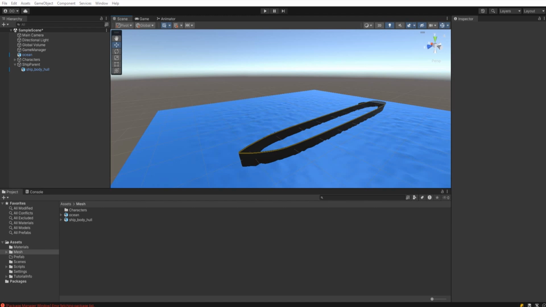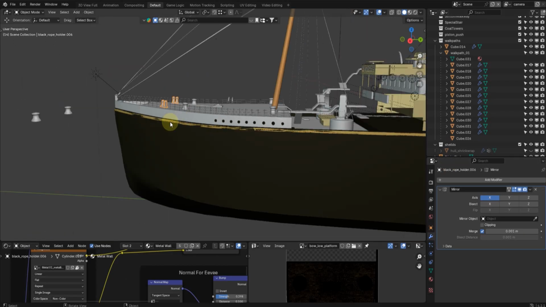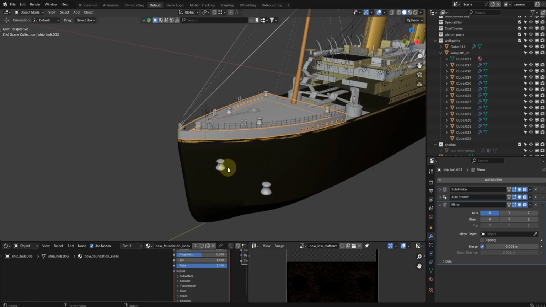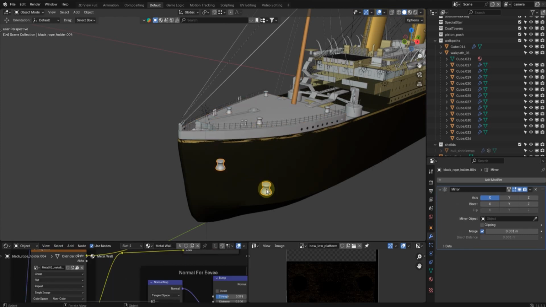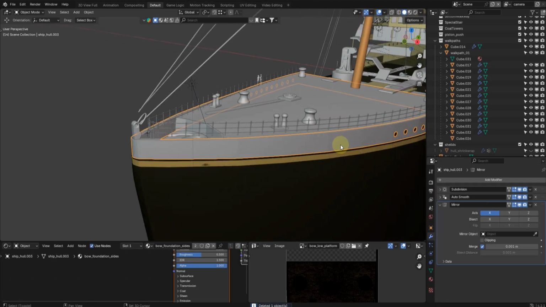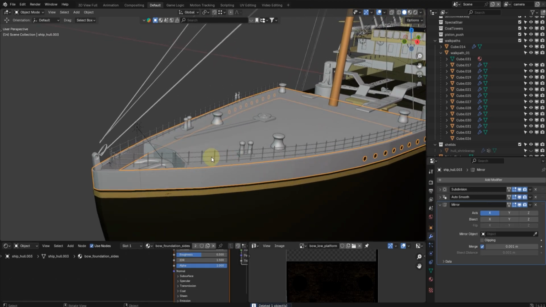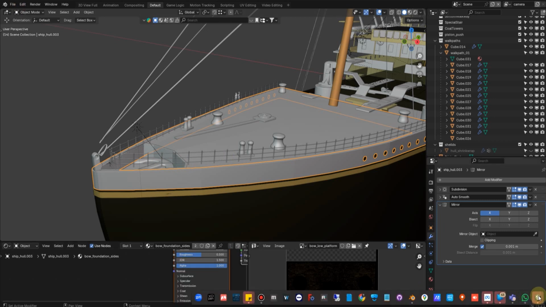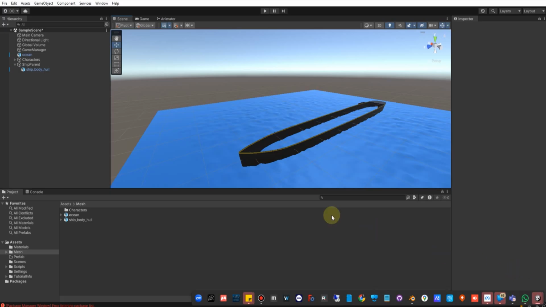So I'll go into Blender. Yeah, I'm going to delete these two. I kept them there just in case I wanted to use them. I'll delete them. Click the bowl, and we'll probably do the railings in a separate video coming up soon.